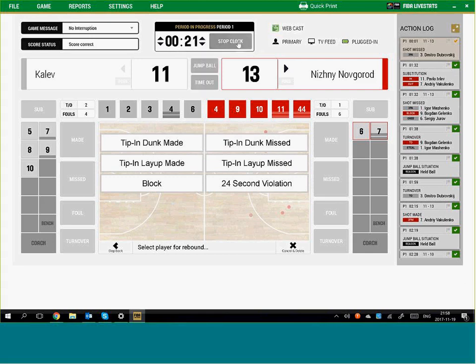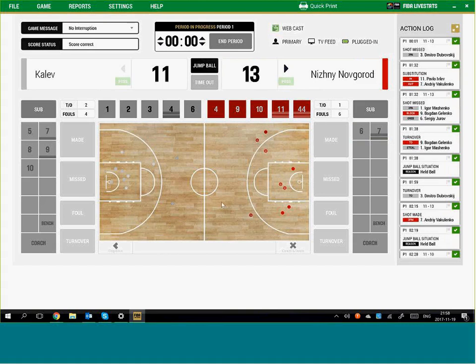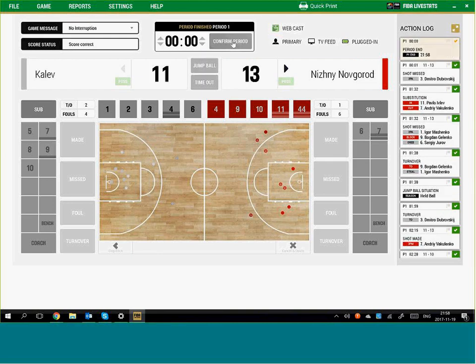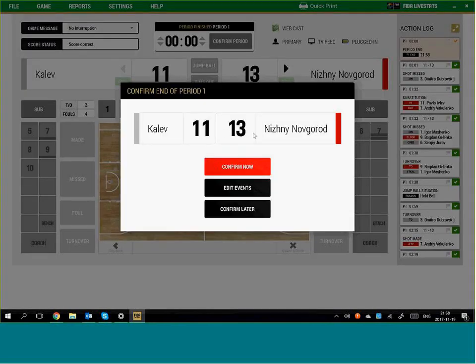And if I start the clock, you see when it expired, no rebound appears. So again, there is no rebound button because it would automatically mean a 24 seconds violation. And when it expires, it's not a 24 seconds violation, it's just a shot without a rebound. When you finish the period, you have to click the End Period button and then Confirm Period. So you check the score, you check with the scoreboard. If it is correct, you just do Confirm Now.